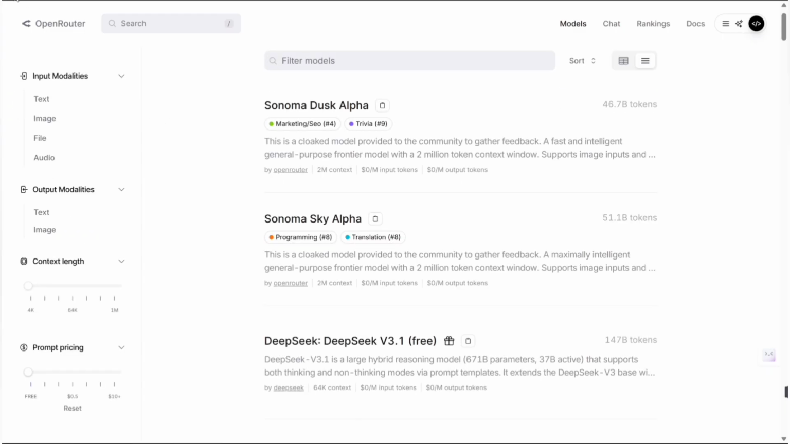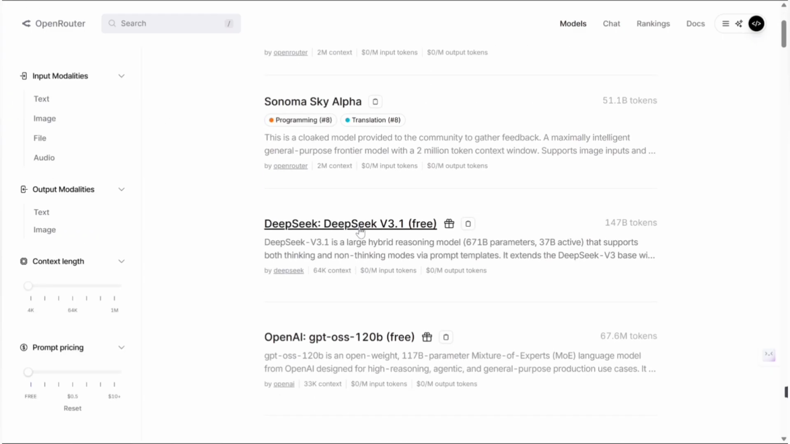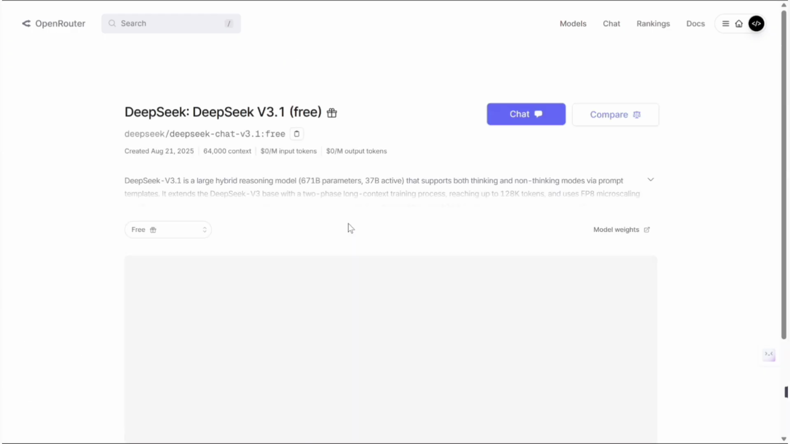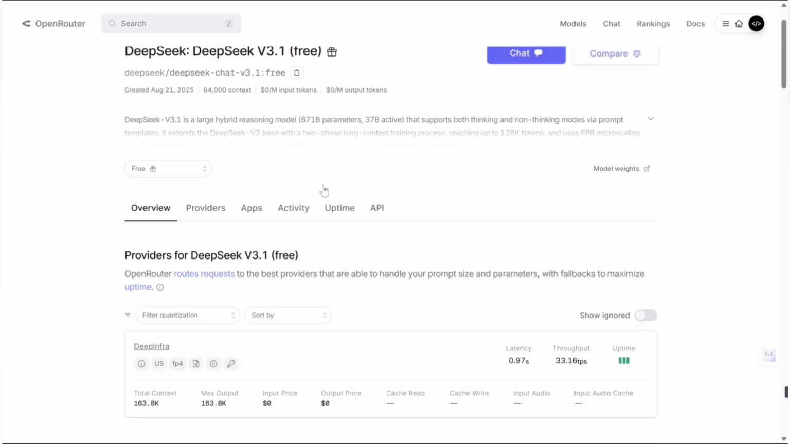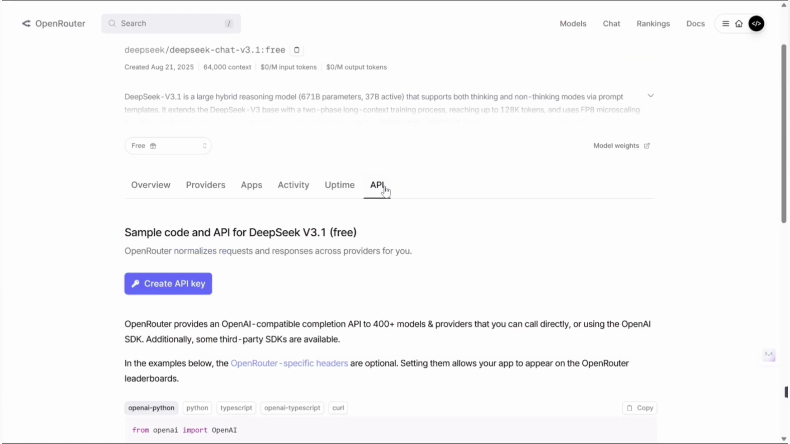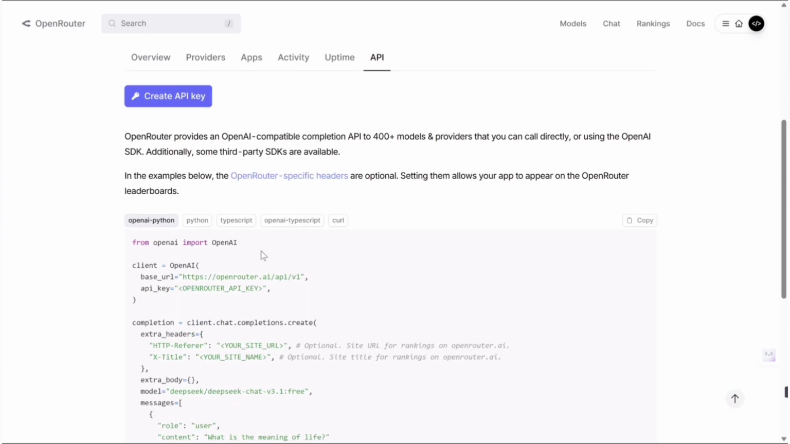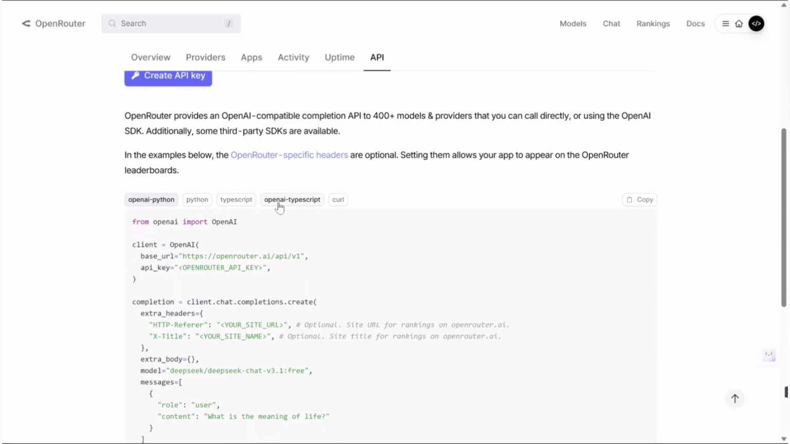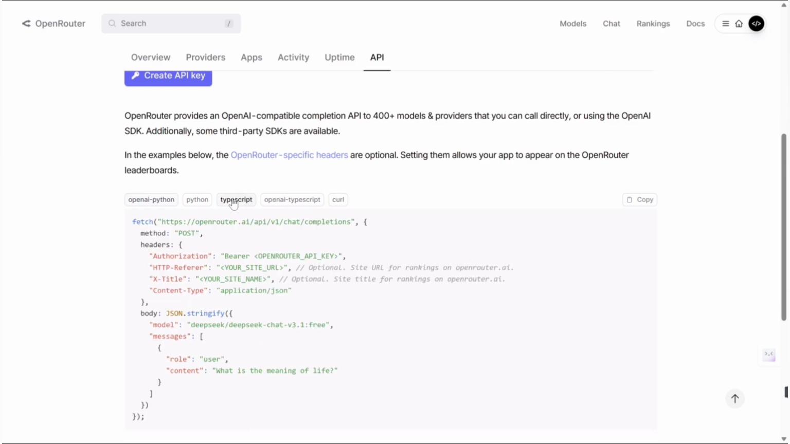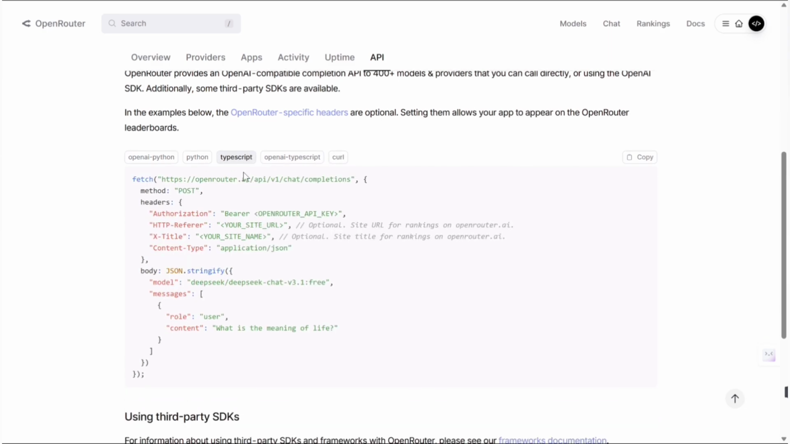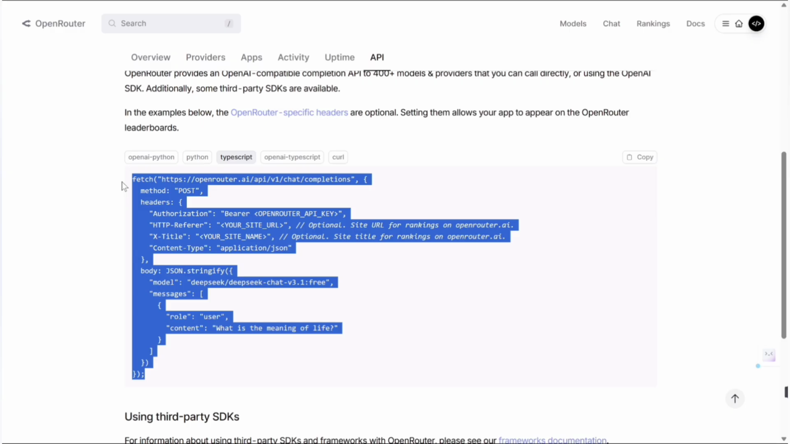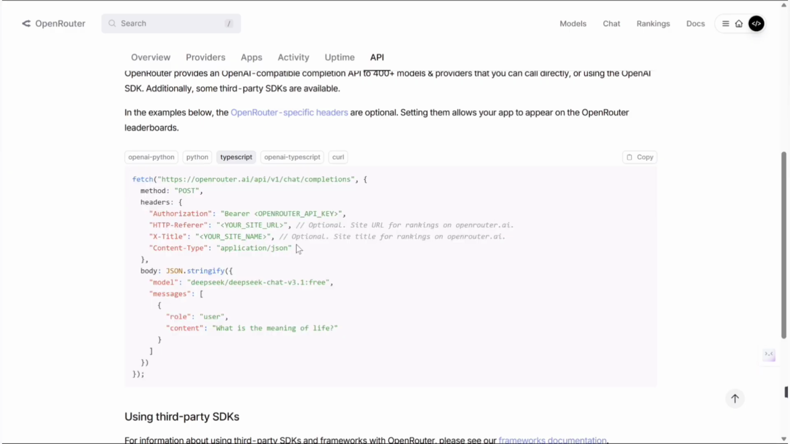Now I'm going to open one of the AI models. I'm going to open DeepSeek. In DeepSeek, here we can find the API tab. In this tab, we can get the initial code for Python, TypeScript, and OpenAI Python and OpenAI TypeScript. So you can just copy the code.